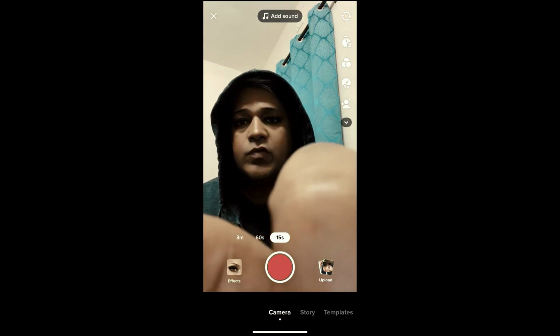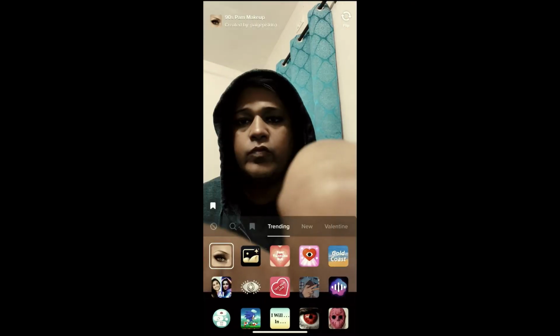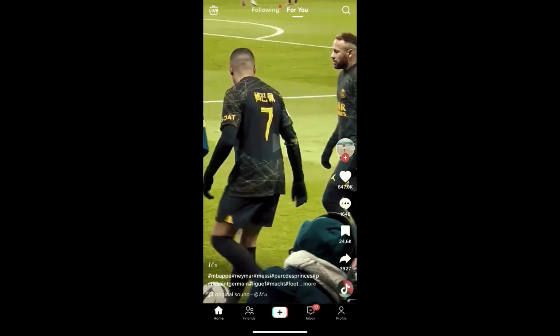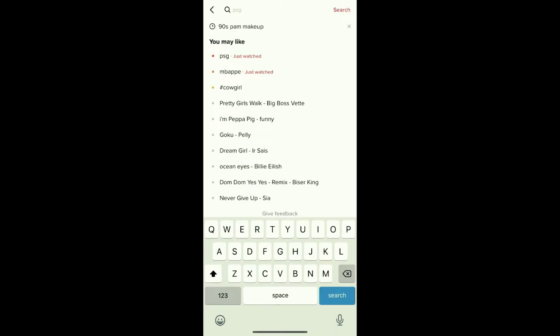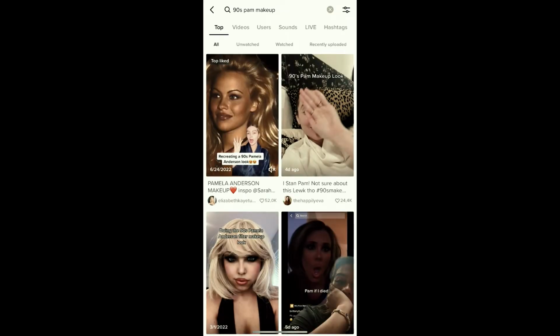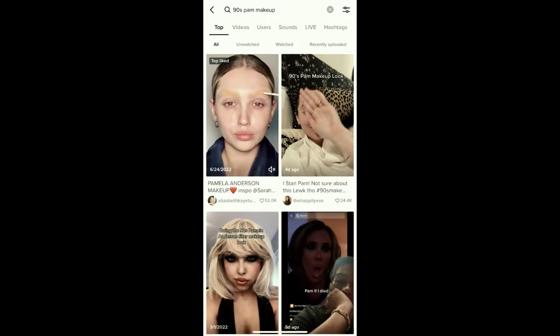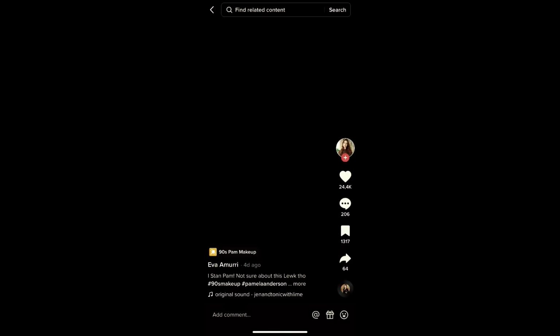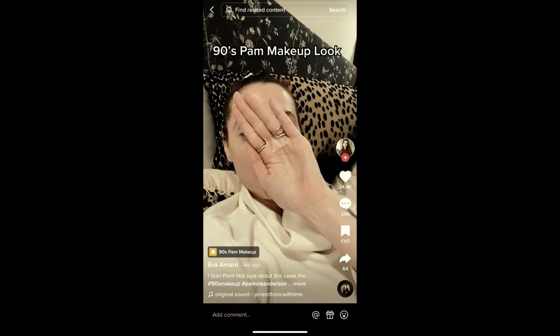you can do, go to your For You page. Okay, and here search for 90s Pam makeup. Okay, you will see many videos here. Just tap on some recent videos. Okay, on the bottom left corner of the screen, you will see the effect name. It's in yellow, tap there.